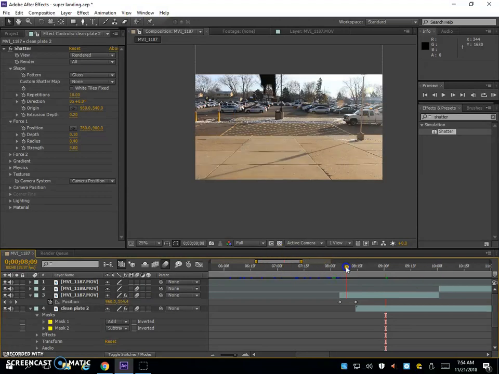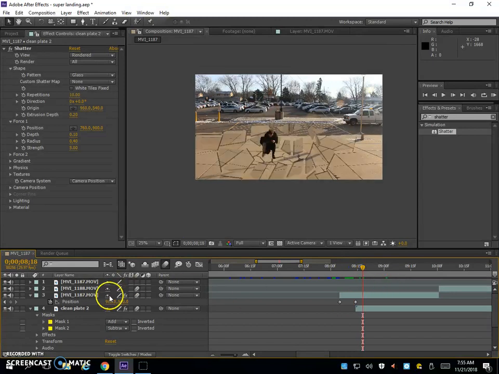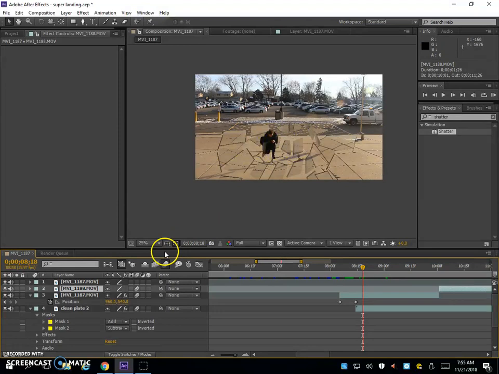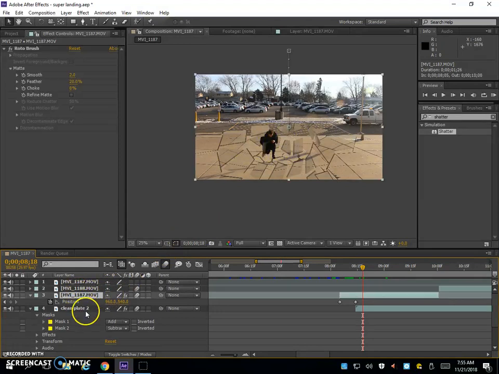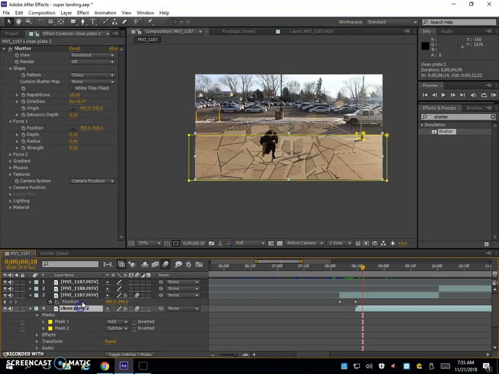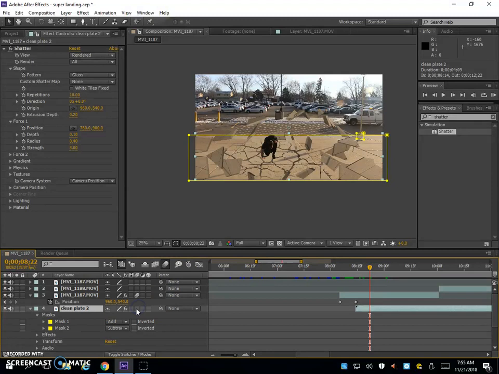Now what that's going to do, I'll toggle this on and off. So especially for this, as I turn this on and off, you can see that it gets blurry in a particular direction. And so anything that moves, we want to add motion blur to it. So this layer, the character flying in, and probably clean plate 2 as it's shattering, so that we get that effect of those pieces moving.